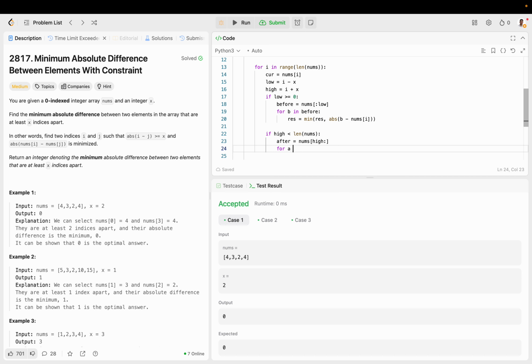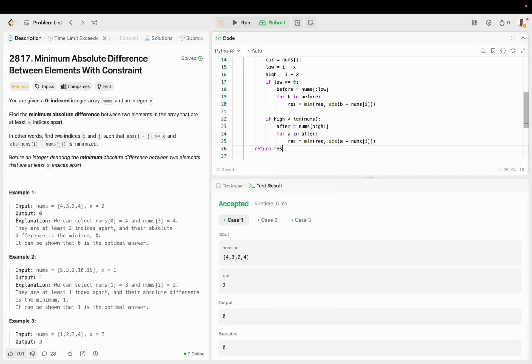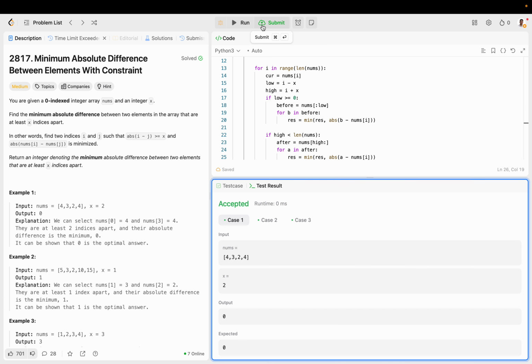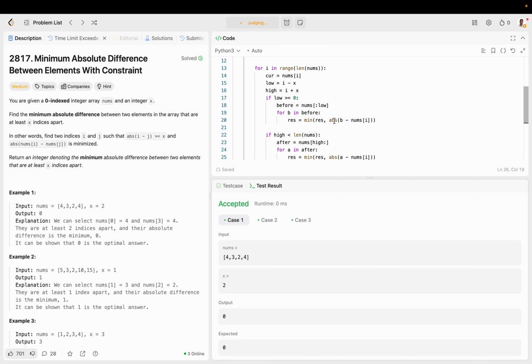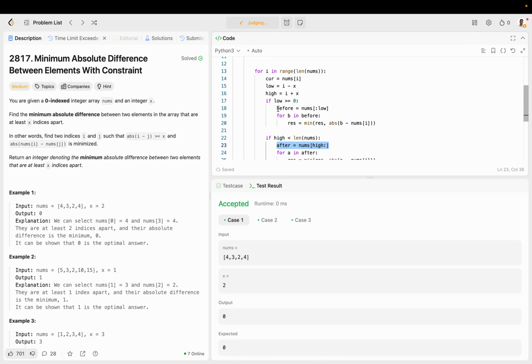Same with a and after if there is a right side. Absolute value of a minus nums of I. And then at the end, you can return result. This is still going to be too slow, but we're still making progress. And I'll show you why. This is n, so this is basically like n squared. So it's just as bad as before, probably even worse.